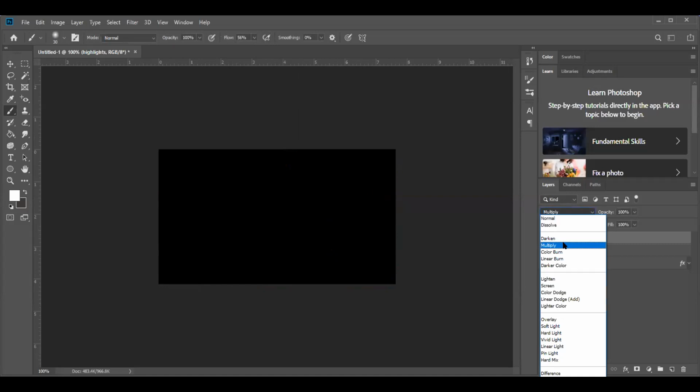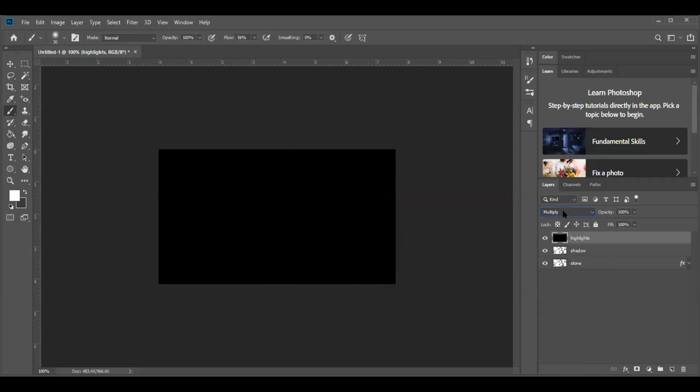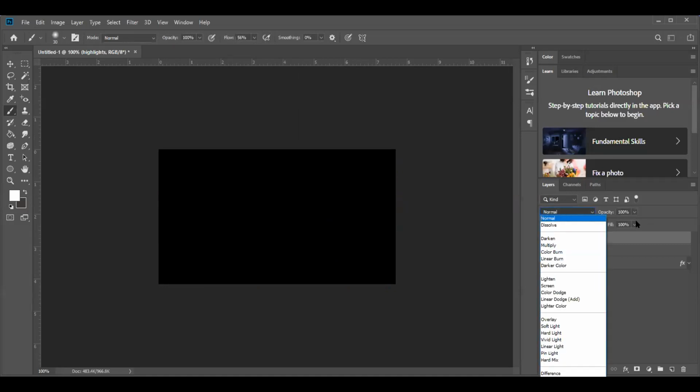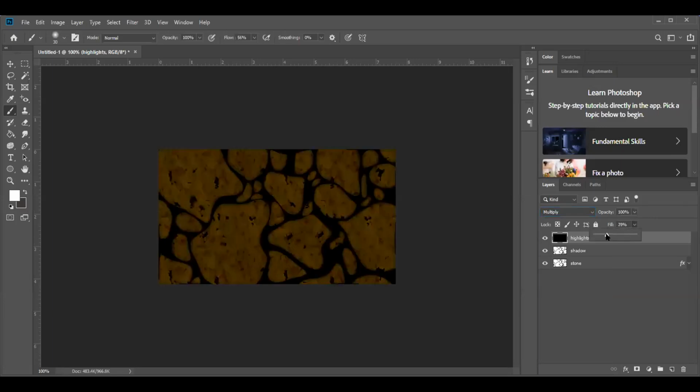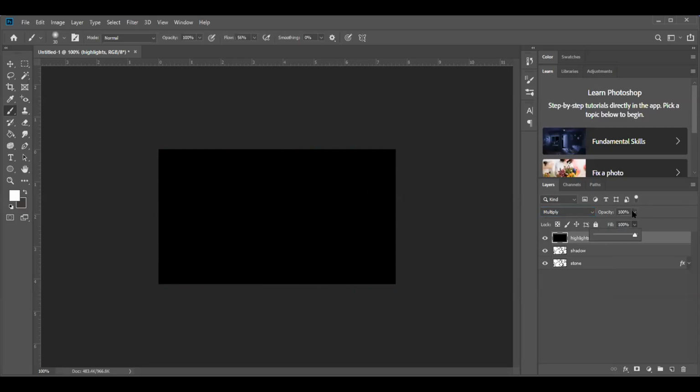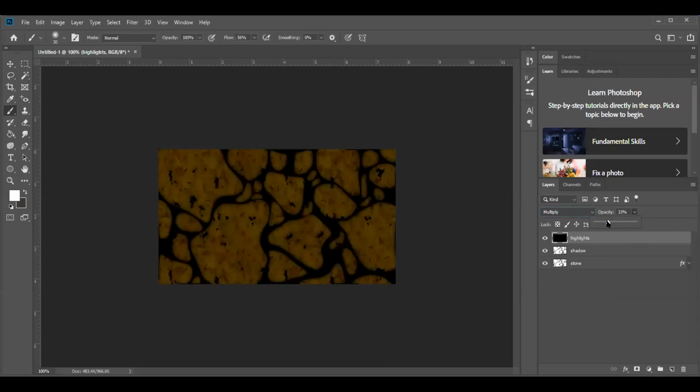Right now I can't see anything. So let's use the opacity itself, so that I can see through. I need a smaller brush perhaps. And you just start drawing up here. So let's play with the opacity.